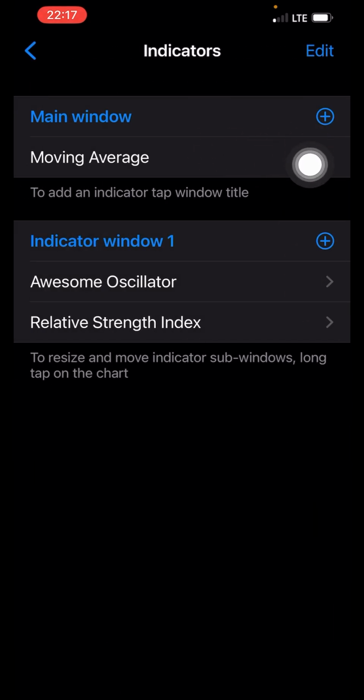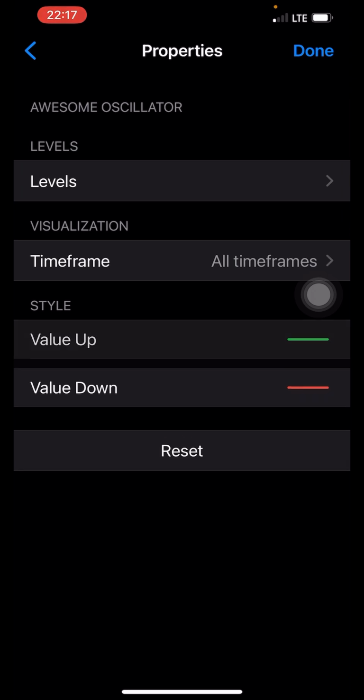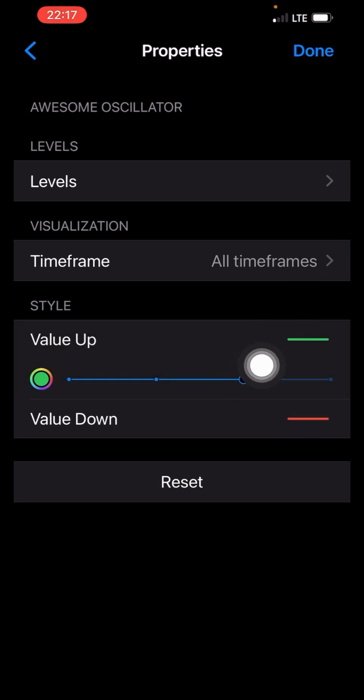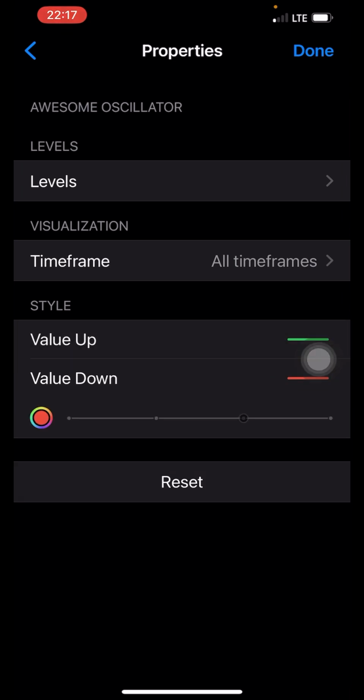Now the next indicator we have here is the awesome oscillator. You click on the main window plus icon, you search for your awesome oscillator. Now these are the properties for the awesome oscillator. The level, you leave it as it is. Time frame is all time frame. For the awesome oscillator, you are going to use the default setting. The only thing you change is to make the pixel 3 pixel. You make it 3 pixel for the volume up. If you make the volume up 3 pixel, it's going to reflect for both sides. After that you click on done.